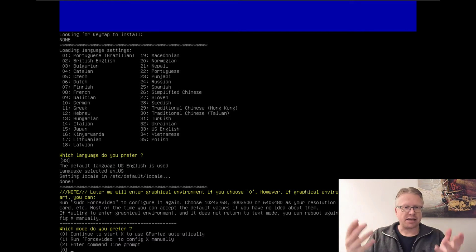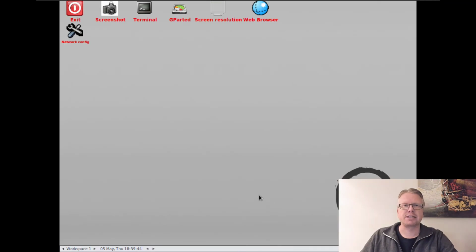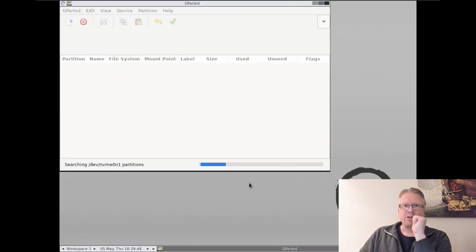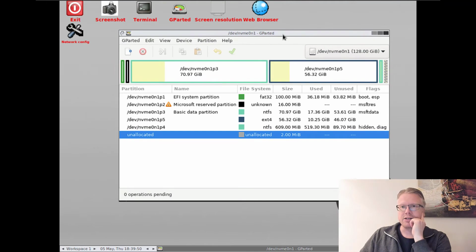And the last question here is whether we want to run in graphical mode or command line mode. Well, I recommend selecting zero or just hit enter to select the graphical mode. And in a few seconds, the partition manager should be starting. Here we go. GParted is starting or has started. And here we can continue resizing our partitions.